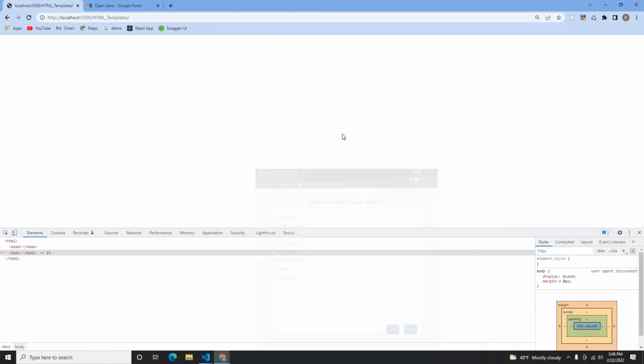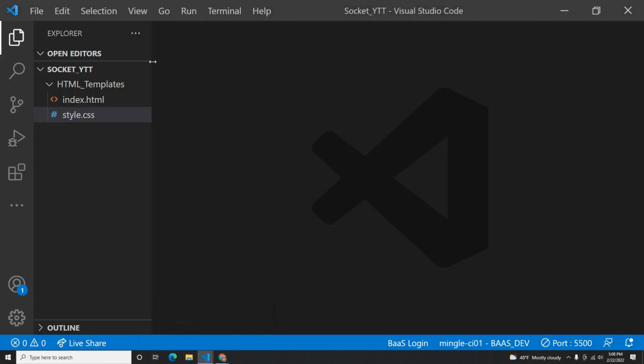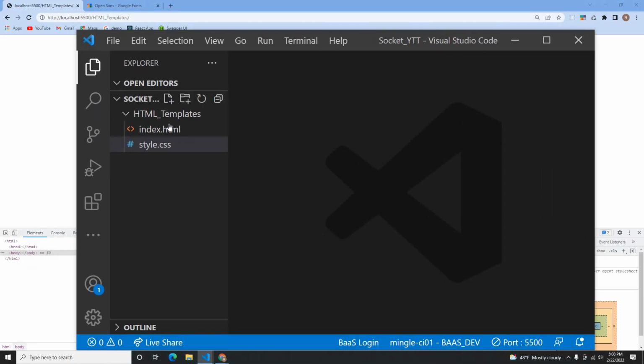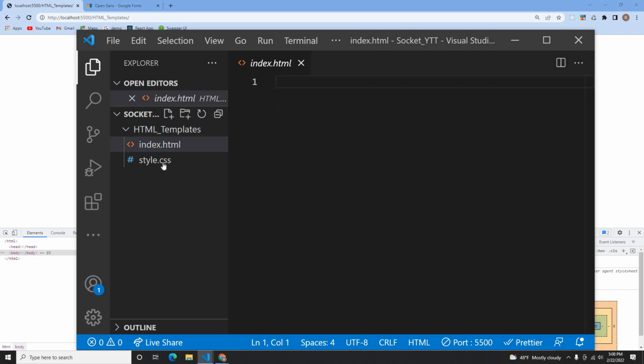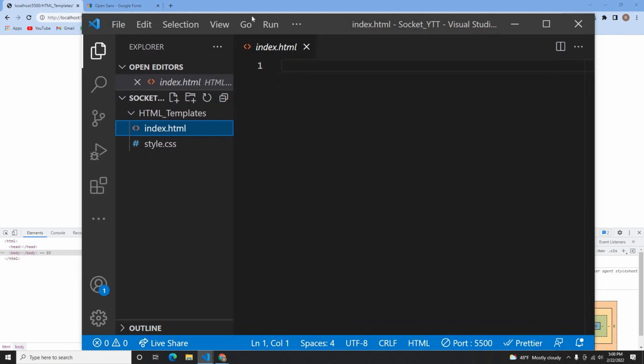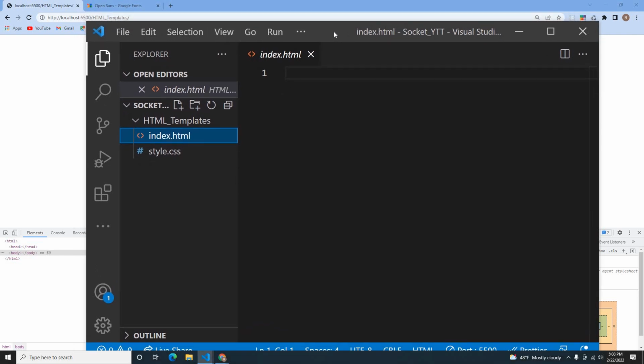So the first thing is I have already opened my VS Code editor, and I have a file called index.html and style.css, and both are empty. So this is going to be created all the way from scratch. All right. So the first thing we're going to do is create the HTML template, and later on we're going to put our HTML template in our Node application. Okay. So let's get started, guys.